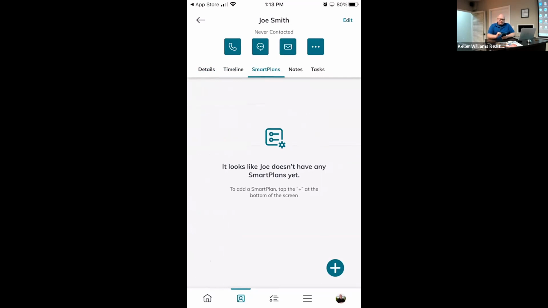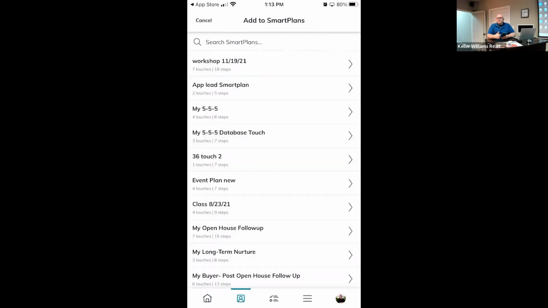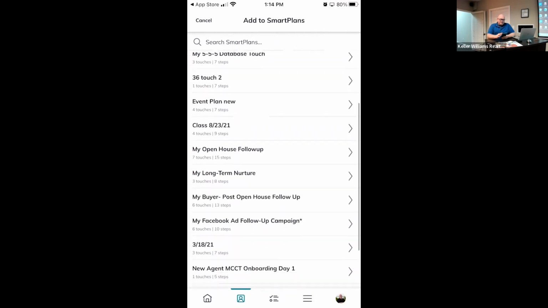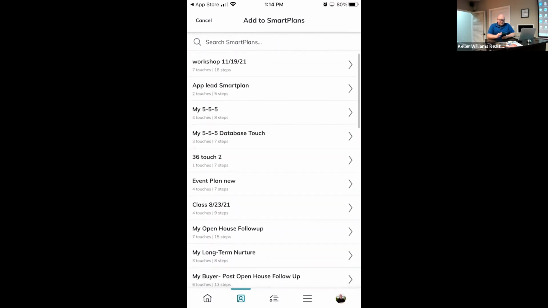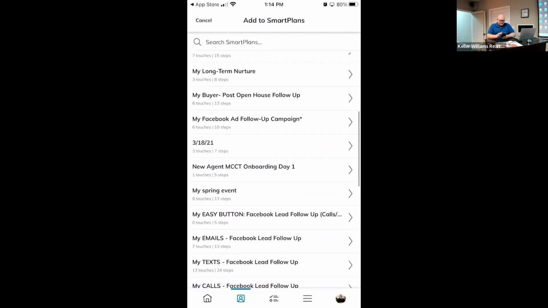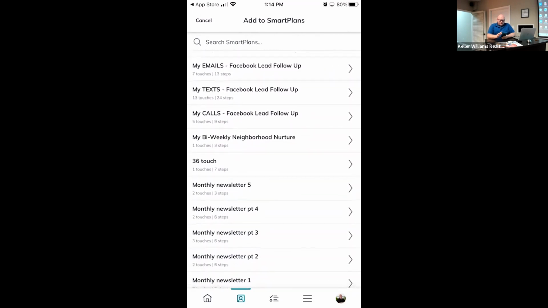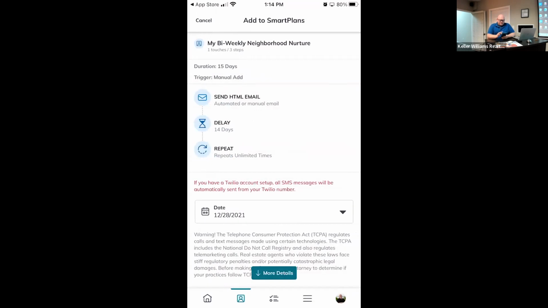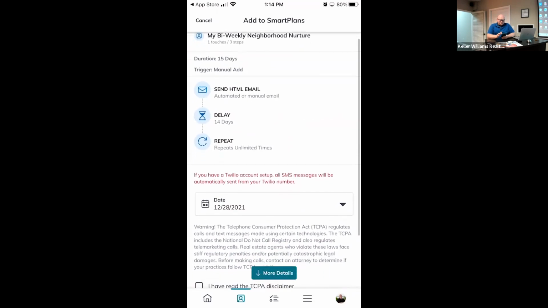So I have several Smart Plans in my library. And after we go through the app, I'll show you how to add Smart Plans to the library just in case. This is the list of my Smart Plans. And I'm going to add my quarterly call plan and biweekly neighborhood. So here's my biweekly neighborhood nurture. I want that one. And it shows me the steps that I have in here.